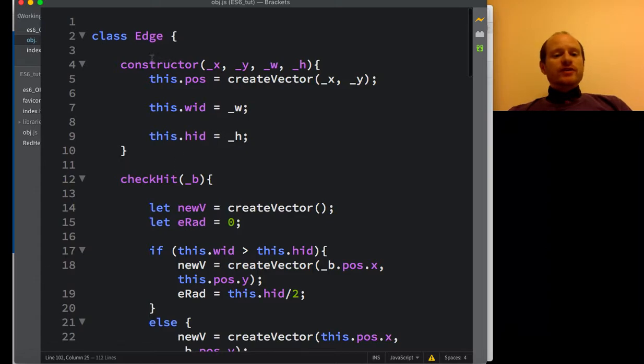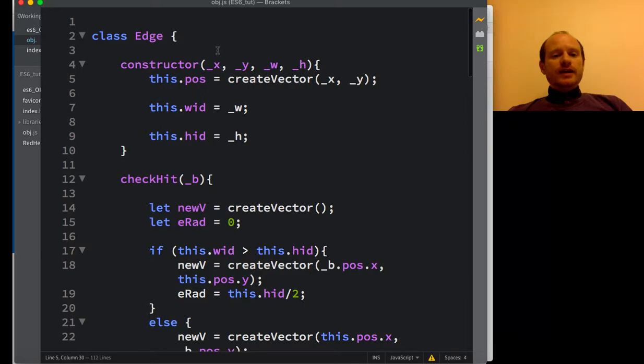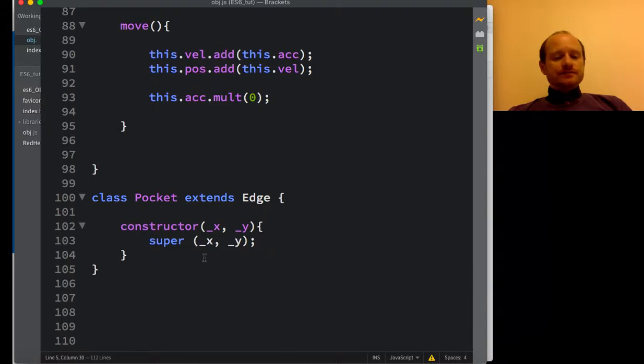So ball doesn't interest us, has nothing to do with our new pocket class. Okay, so we've just called this function. It will have an x and a y, but it will have two null values for width and height. So we just want to add in our own constructor: this.width equals, and we're going to have a set amount.